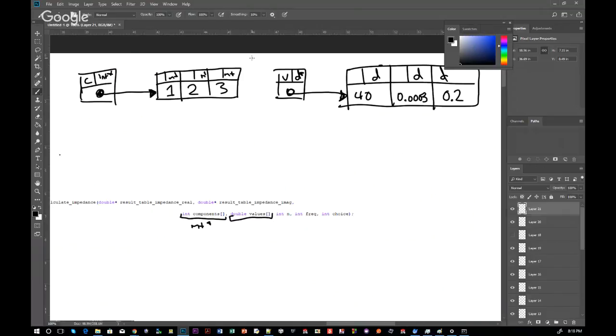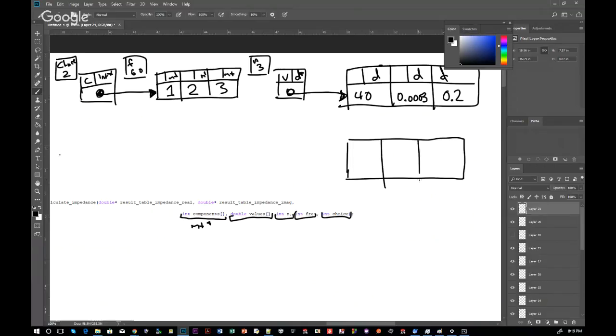We've got N, which is going to be 3. We've got our frequency, which is going to be 60 hertz. So F is 60. We've got our choice, which is going to be parallel, which I think is 2. And then we've got all that, so we just need our impedance real and our impedance imaginary, which we've passed the addresses in from what we did before.